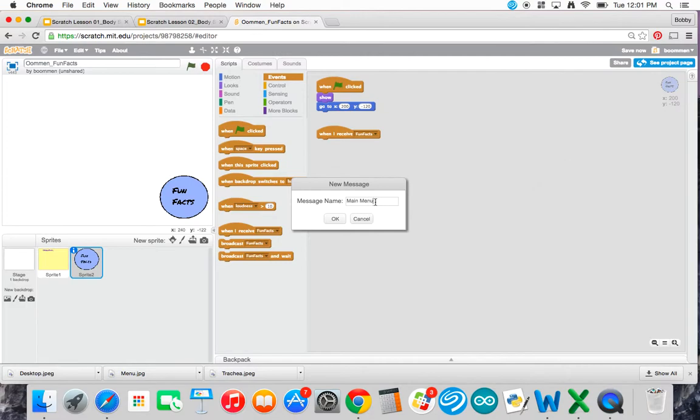Now this is extremely important here. Make sure that it's main with a capital M, space in between, and menu with a capital M. Okay, if you do anything with lowercase or don't separate the words, it's going to screw up the code at the very end. So we wanted to make sure that it's main, space, menu, both with capitals, and I've got that. What I'm going to do is actually repeat this code right here. So I could actually click on my stamp right here and stamp this code and make sure that it's showing again. Okay, so I've got the same code for when flag clicked and when I receive main menu.